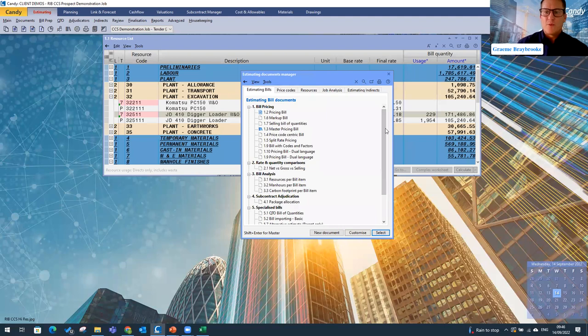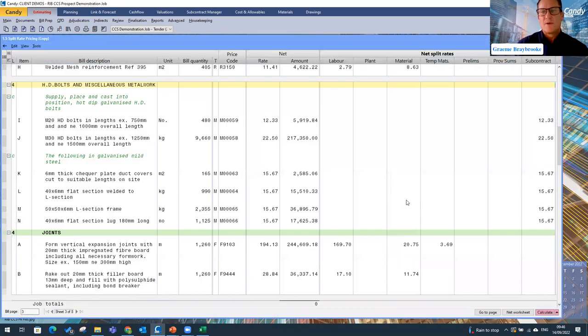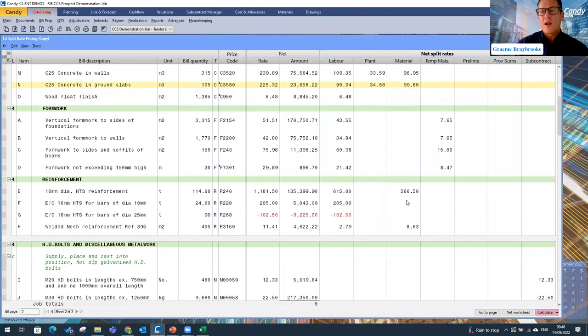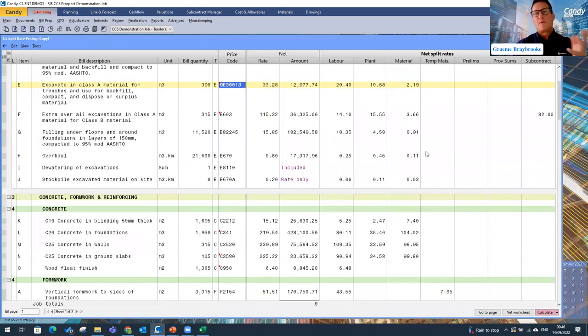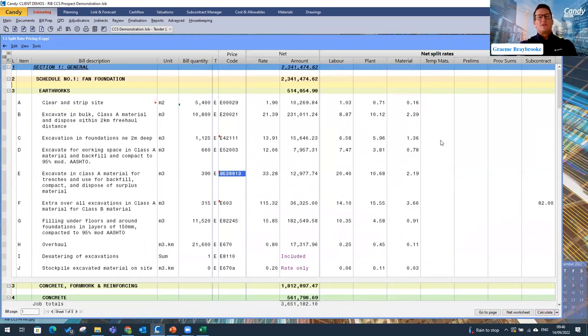But what I've done is I've prepared a couple of documents. Firstly, my split rate pricing. So show me my bill of quantities, but show me the breakup into my labor, my plant, my material. So all my different resource types that I've allocated. And that 190 consisting of 1.03, 0.71, and 0.16 to make up that total net rate.